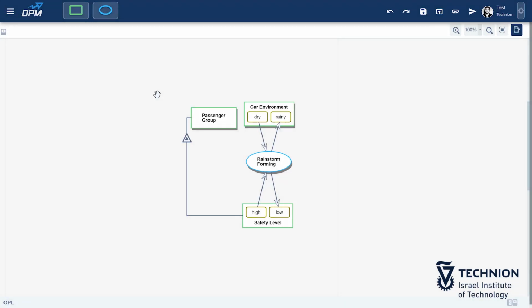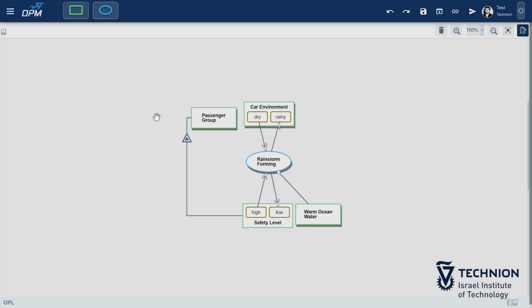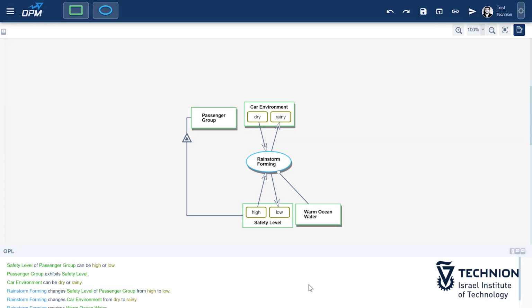What about the main process enablers? Natural systems in which people are not involved do not have agents. Indeed, no person is involved in forming the storm. And what about instruments? Well, a tropical rainstorm forms above an ocean with warm water, so we will add warm ocean water as an instrument of the main process. The OPL sentence describes the main process enabler. Rainstorm forming requires warm ocean water.